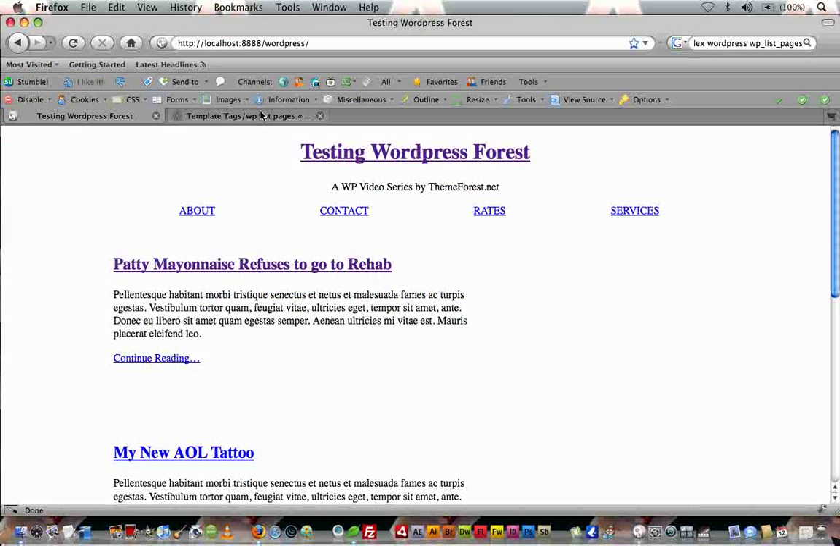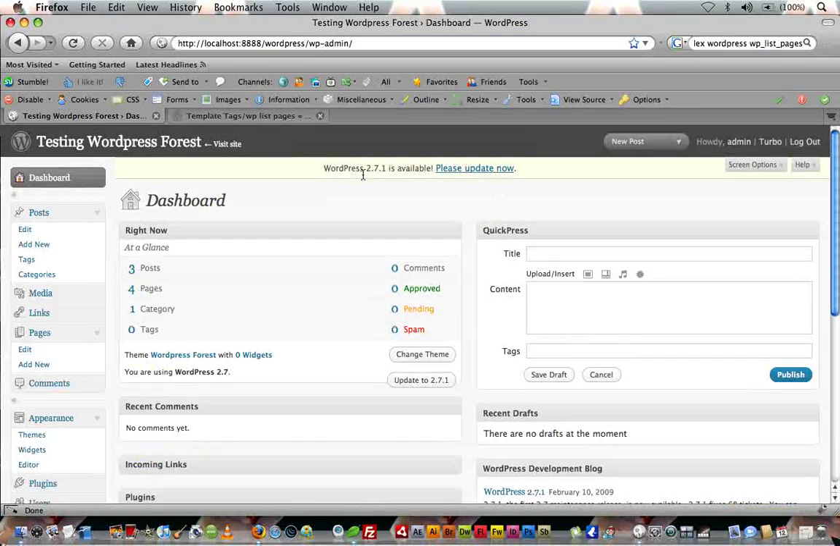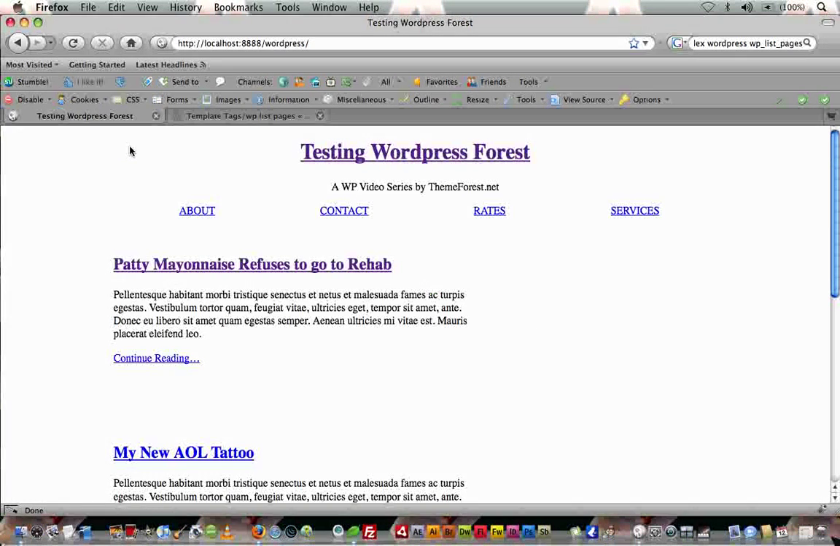One other thing I want to note before moving on is, whenever you get some time, if we go back to the WordPress admin panel here, you'll notice that WordPress 2.7.1 has been released, and you can click Please Update Now, and you should be able to update automatically, I believe. But for now, we'll just skip that and carry on with the screencast.